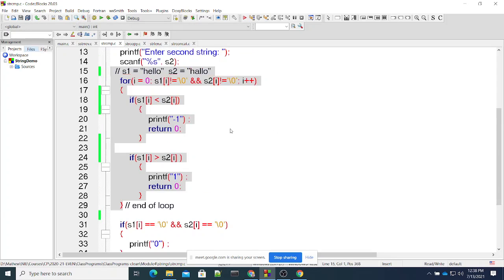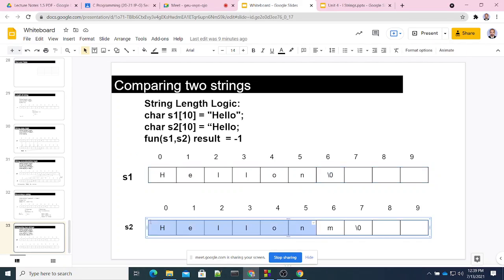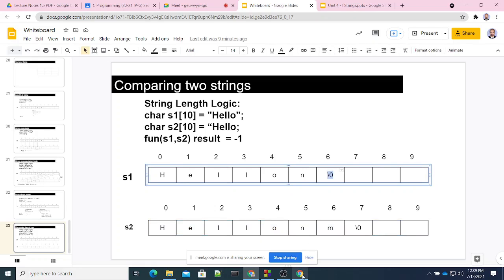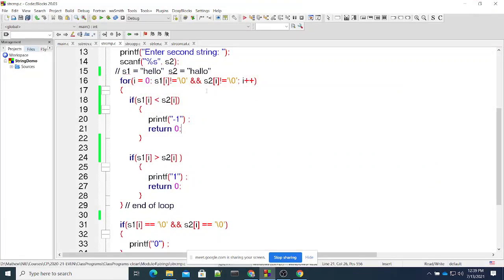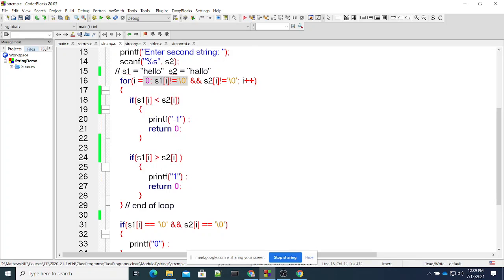Now if we cannot judge within this loop, that is the scenario when we have here. Within the loop, we compared all the corresponding characters, all are equal. We could not make a decision. And then /0 comes for the first string. We have s1 of I not equal to slash 0 as the condition for executing the loop. But when this is evaluated to false, we are going to come out of the loop.